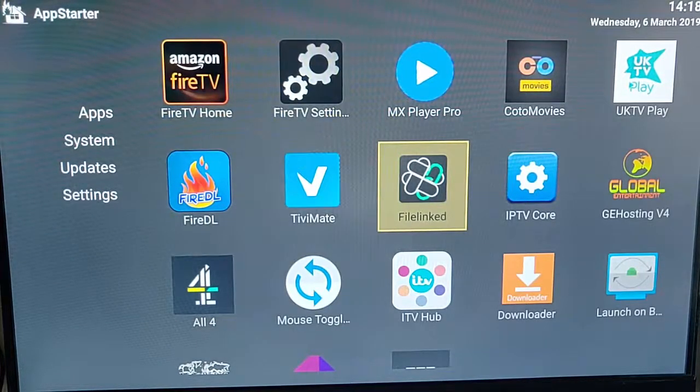So there you go, that's how to change the Fire TV menu and replace it with AppStarter, a much quicker and simpler menu. Hope this guide helps.